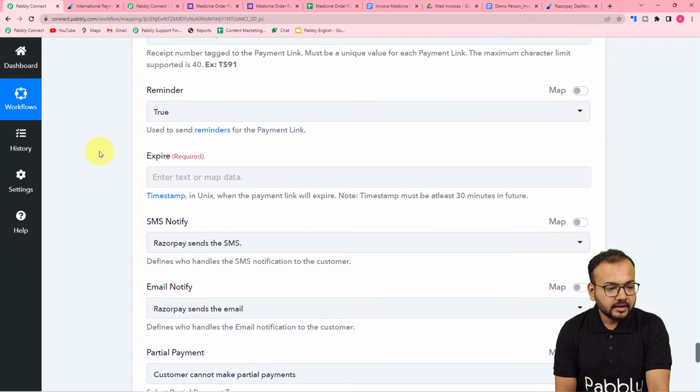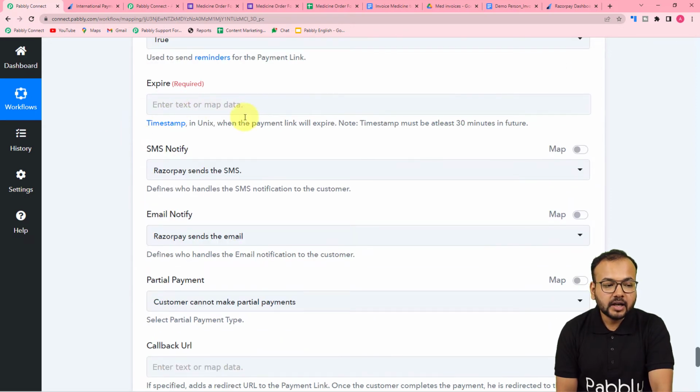So here it is asking for the expiry time stamp of this payment link. So every payment link have some expiration date. So let's say you want that your payment link that you are sending to your customer should be expire in 24 hours. So you want to give the time of 24 hours to your customer to collect the payment. So you have to put the timestamp here.